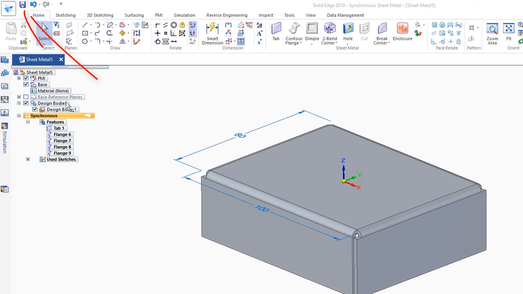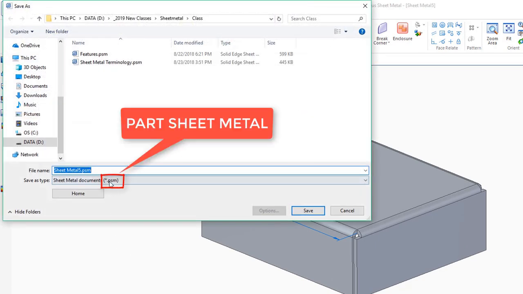Let's go ahead and save our cover. We'll click on the Save icon. And notice the extension for sheet metal documents is PSM.